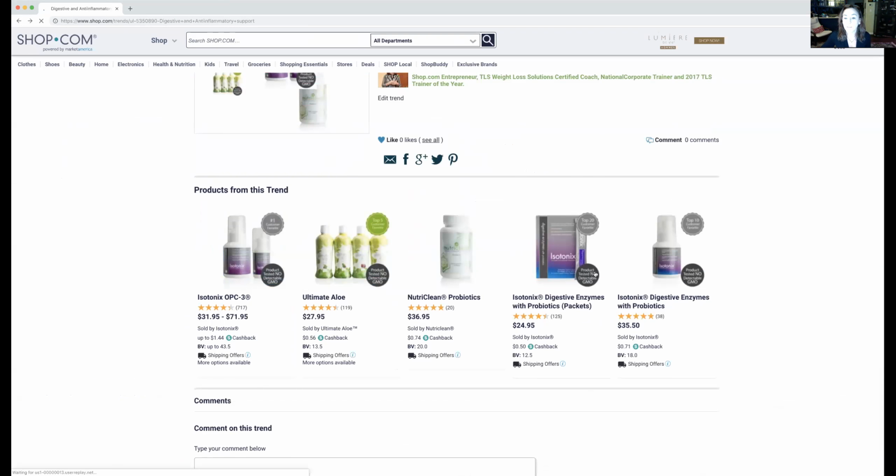Also, what if I put an OPC product in here? If I sent them to my TLS Slim site, the OPC product might not be on there because it's not a TLS product. So another thing that I could do is use a customized mini site, which all of us get with our application fee.